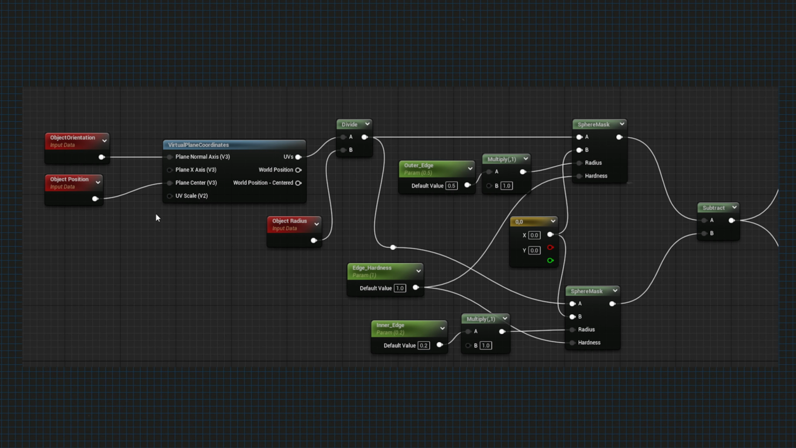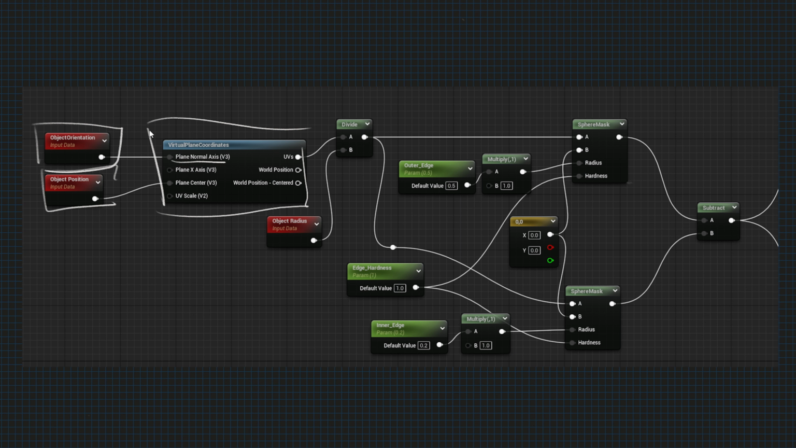You see, like that. Okay, now I want to just quickly break this material snippet down a bit further. In our material, we've used the virtual plane coordinate over here to project our UV coordinates onto our object, in the plane normal axis. We've set the object orientation, which ensures that we're utilizing the object orientation to determine the direction of the virtual plane. And then we're also using the object position in the plane center, which ensures that we're deciding where the center of the plane should be.